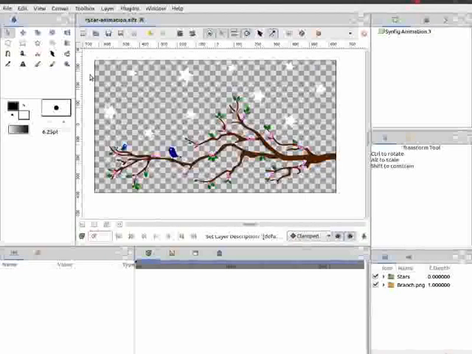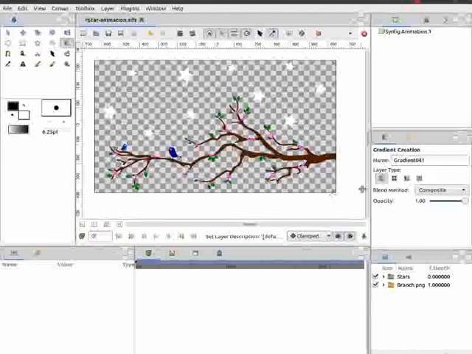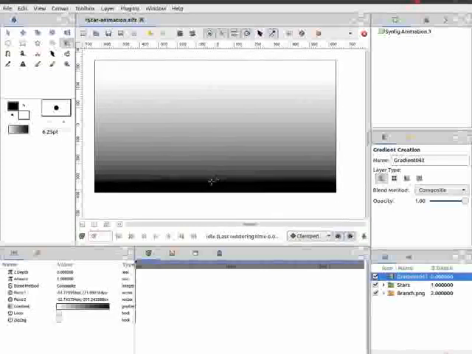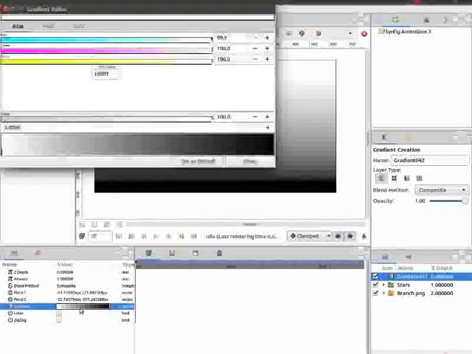Next, let us create a gradient background. Go to Toolbox, click on Gradient tool. In the Tool Options panel, check if Create a Linear Gradient option is selected. Click the mouse on the top of the canvas and drag it till bottom. Observe a black and white gradient appears on the canvas. Go to Parameters panel. Double-click on the gradient value.